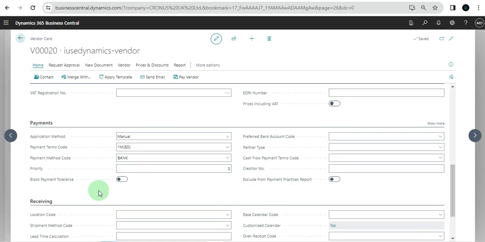Block payment tolerance specifies if the vendor allows payment tolerance. Preferred bank account, whichever they prefer for you. Partner type is a kind of thing you can specify if the vendor is a person or a company. Cash flow payment terms code as well, which specifies payment terms that will be used for calculating cash flow.